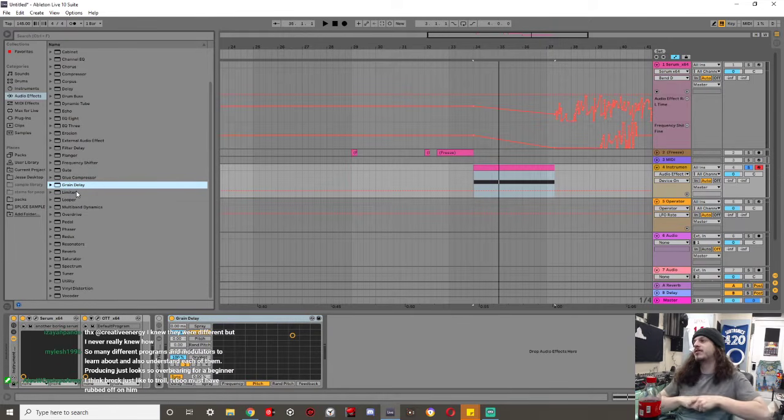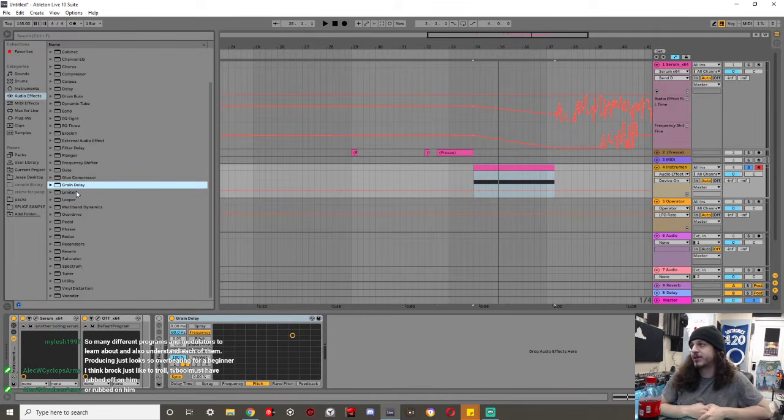Someone brought up a good point. So many different programs and modulators to learn about and understand each one of them. Producing seems so overbearing to a beginner, and that's very true. But what it really comes down to is that all of these tools and all of these VSTs are based off of really only like 6 or 7 main principal concepts, and then there's a shitload of different specific ways to tweak those main concepts.